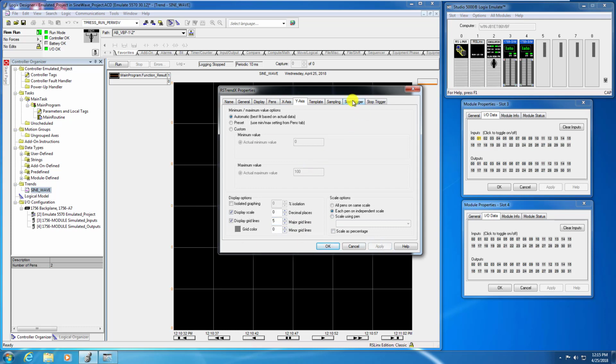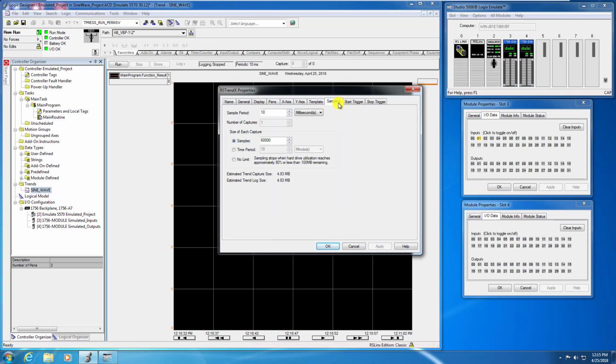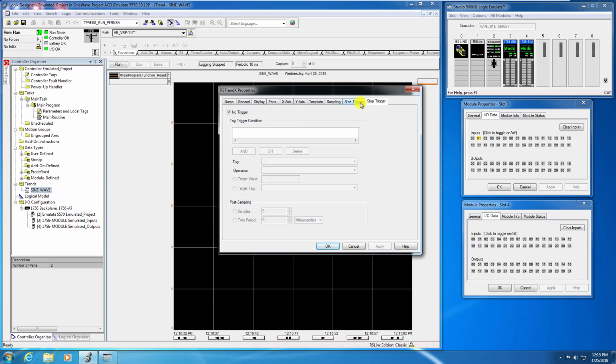Okay, great. And then if you want to customize the template it's using, sampling, if you want to save this out or you're saving this data to a hard drive, you can certainly do that. And then you can define start and stop triggers as well.